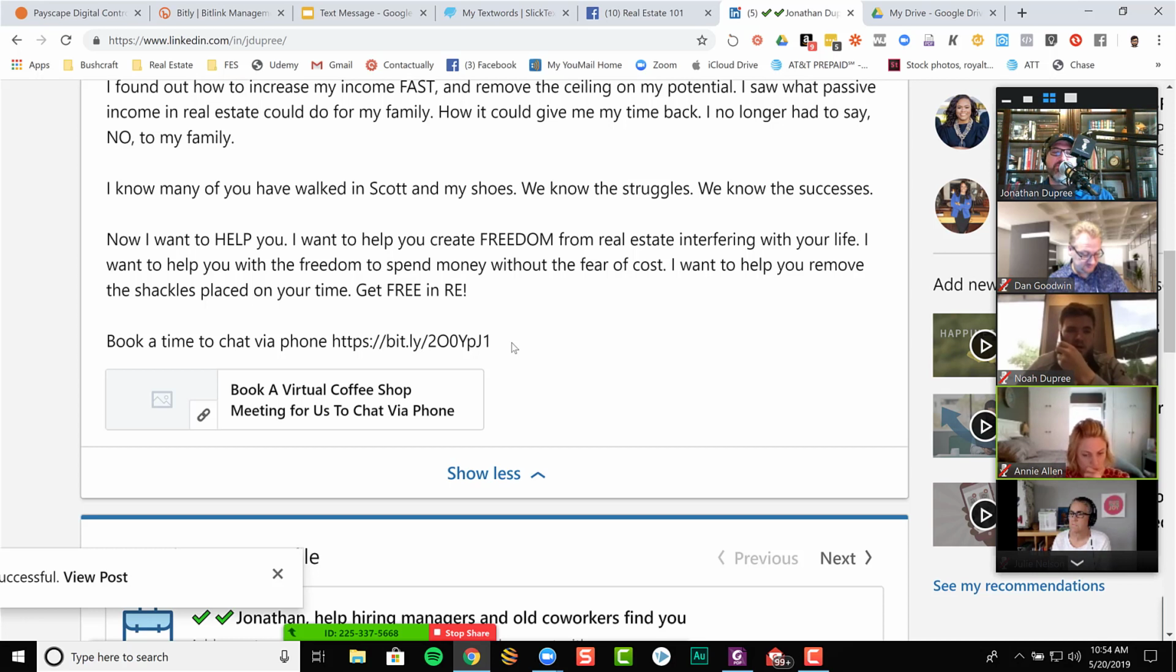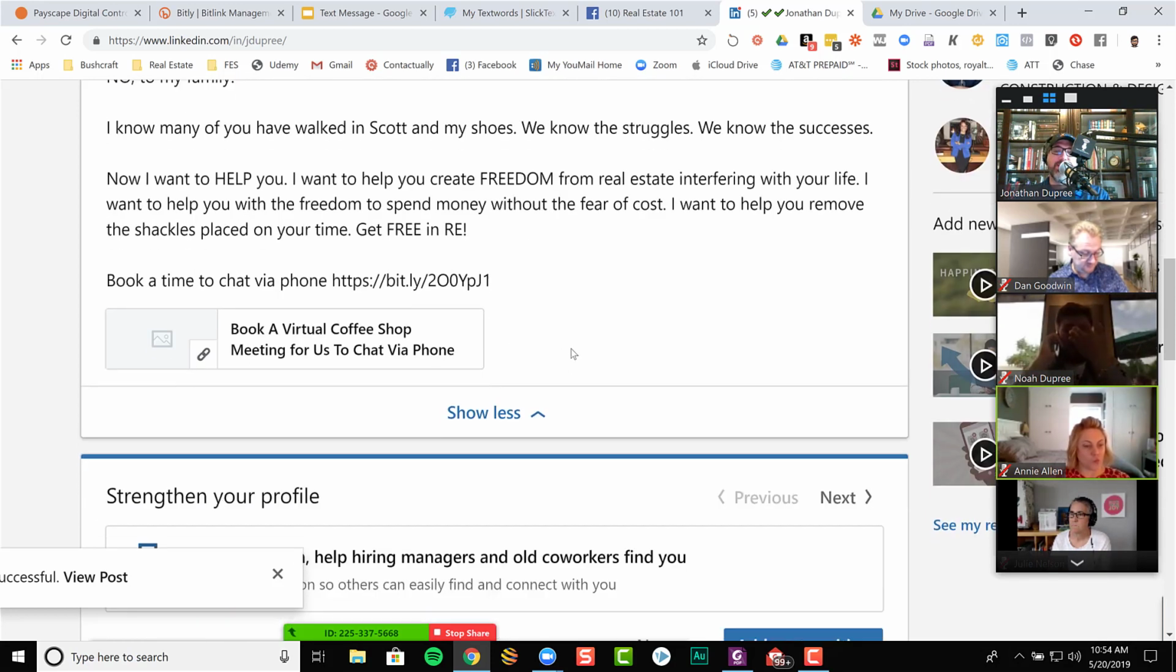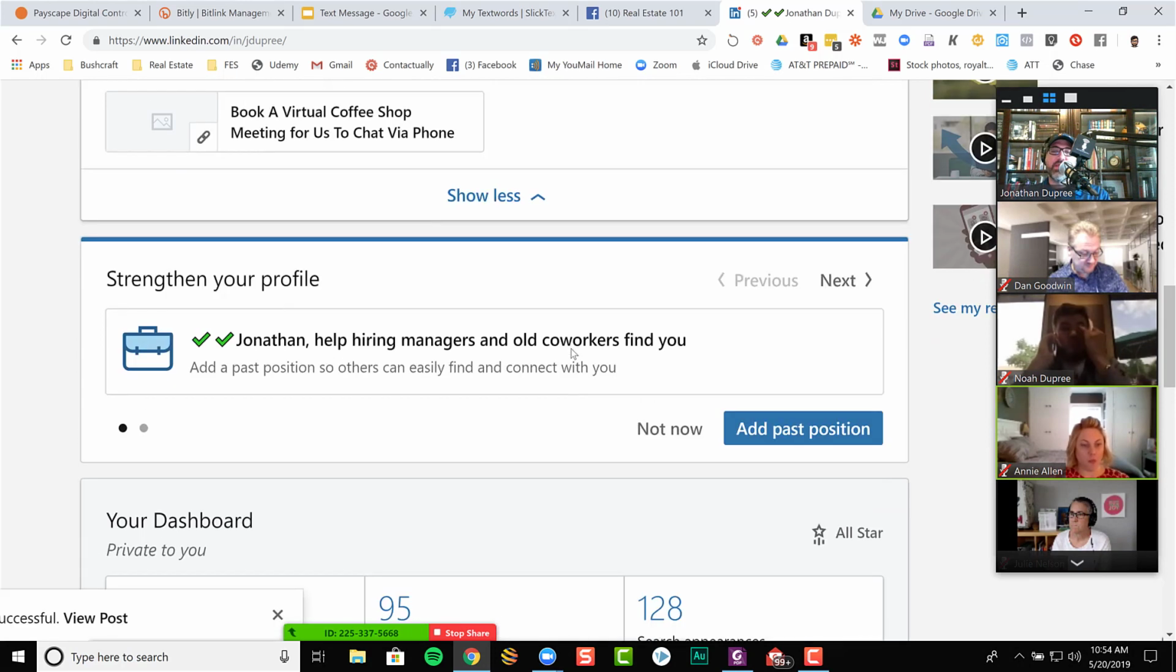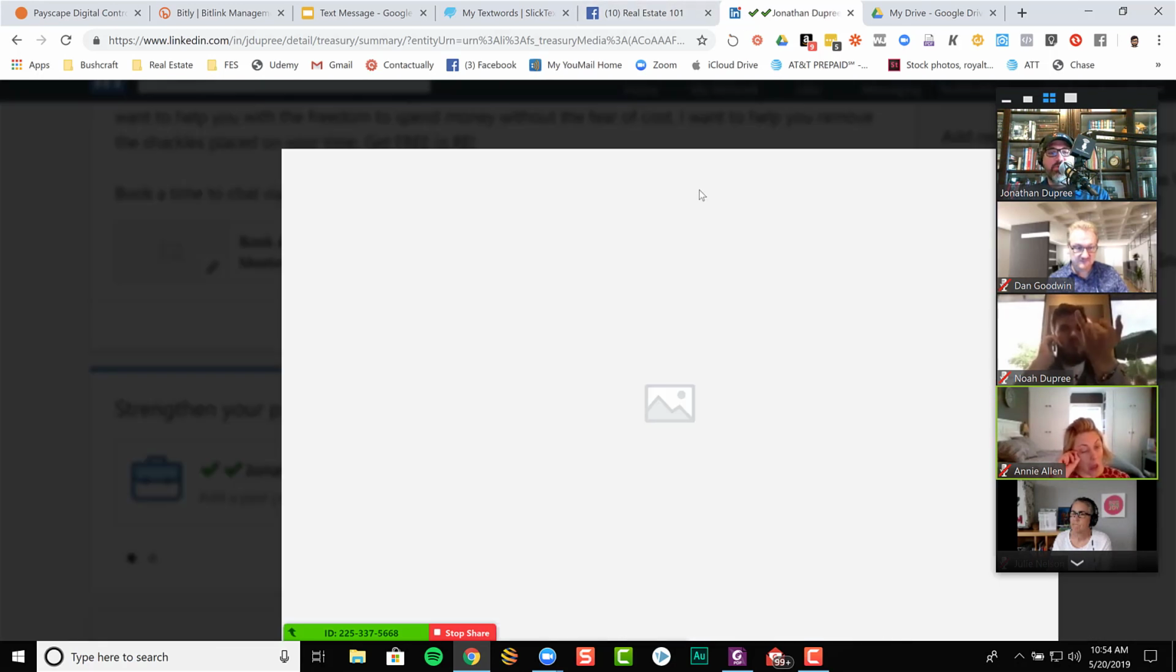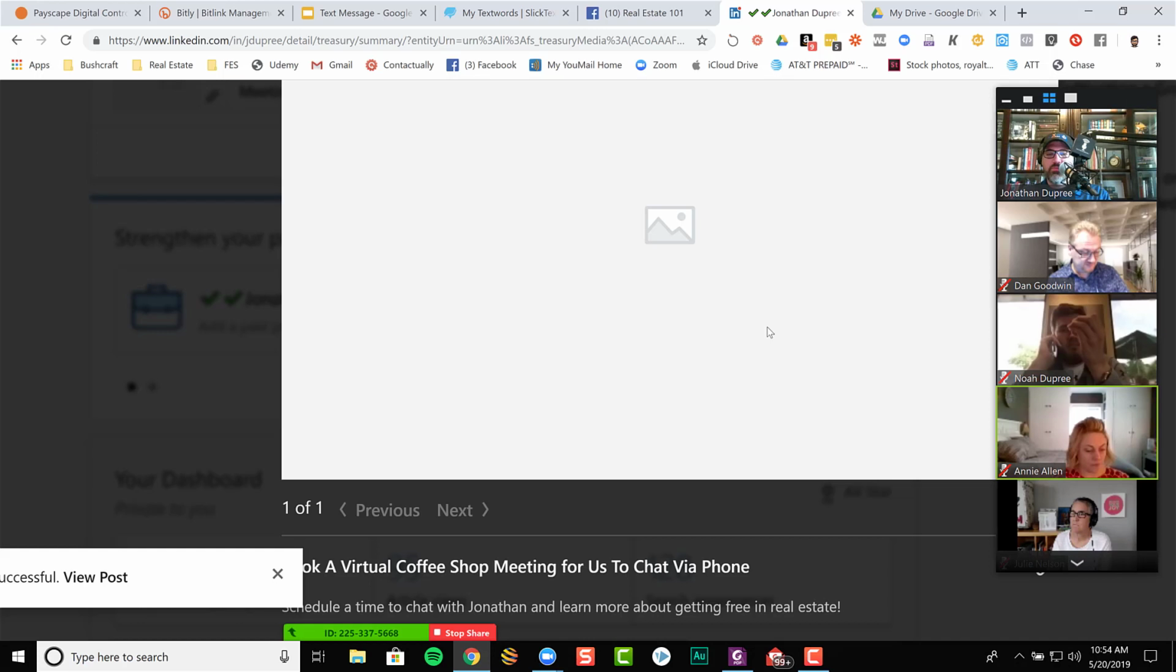So we want to paint this headline and this picture about how you're going to benefit the prospect and how them being in your world is going to be a good thing, and that you can help them accomplish what they desire. So you'll see my headline. It says, get off the real estate roller coaster, grow your business, expand your market, and make more money in real estate. That's mine.